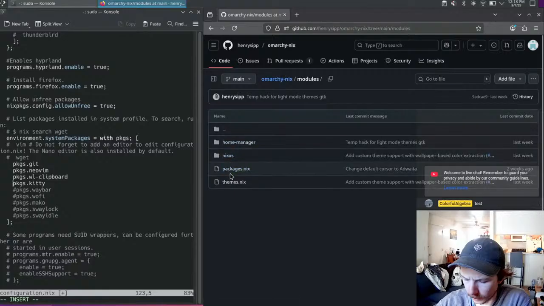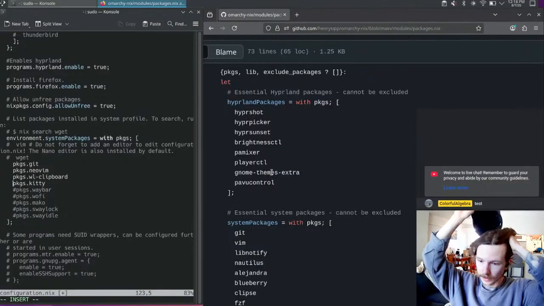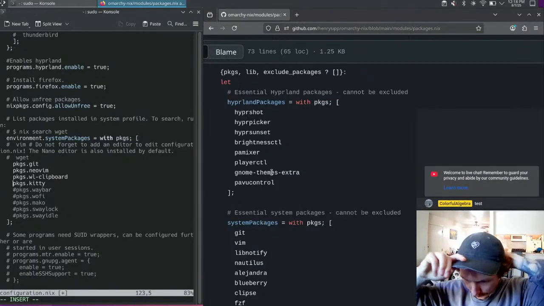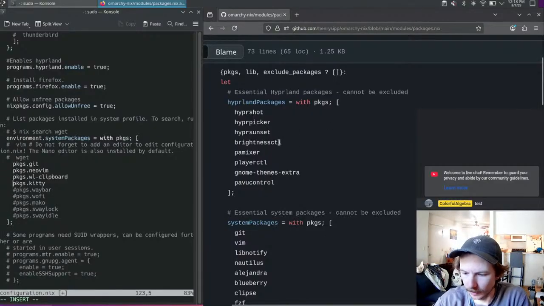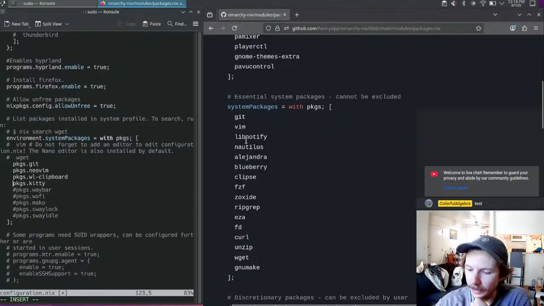What modules come in here? So packages, we've got some Hyperland packages: hypershot, hyperpicker, hypersunset, brightnessctl, playerctl, gnome themes extra, and so on. Essential system packages cannot be excluded: git, vim, libnotify, nautilus, alejandra, blueberry, clips, fzf, zoxide, ripgrep, eza, fd, curl, zip, wget, GNU make.